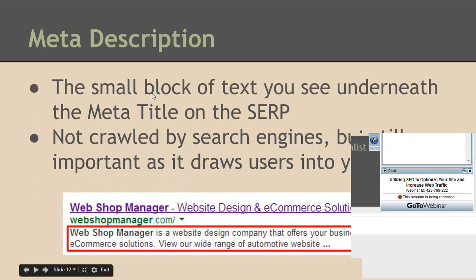So the meta description is a small block of text you see underneath the title when you actually are looking at your search results. And now these are interesting because they're not crawled by Google anymore. They used to be, but in my opinion, they still have incredible value when it comes to click-through rates and driving traffic to your site, because it's going to bold the keywords you're searching for in there, and it's going to give you a little bit more room to describe what your site's about.